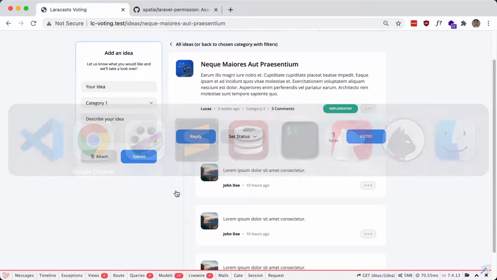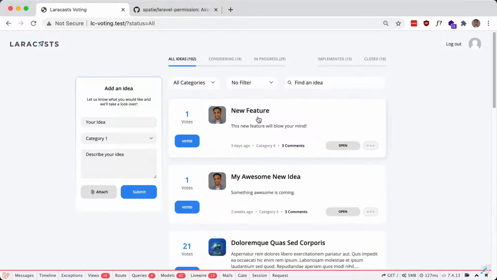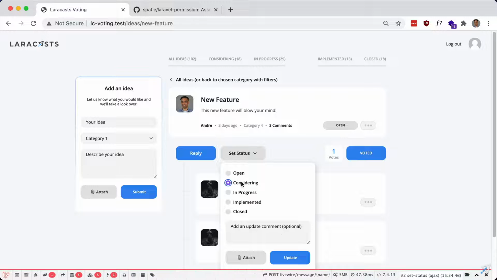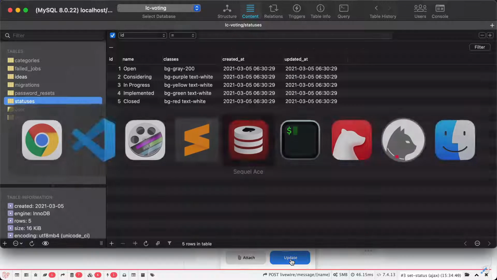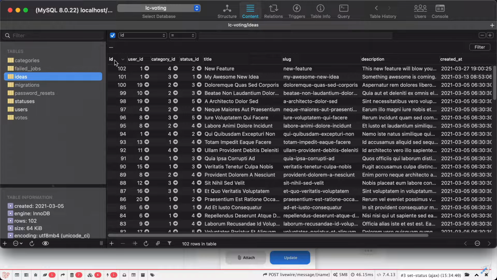So let's go here. I'm going to go back to the first idea. So this one here, it's on open right now. Let's change it to considering, update. Okay, so the UI didn't change, but let's see if it actually changed in the database. So let's go to ideas. Let's go to this one. And you see the status ID is 2, so it did work.